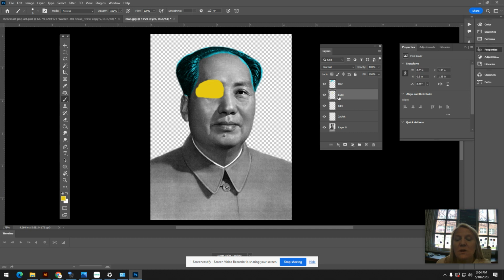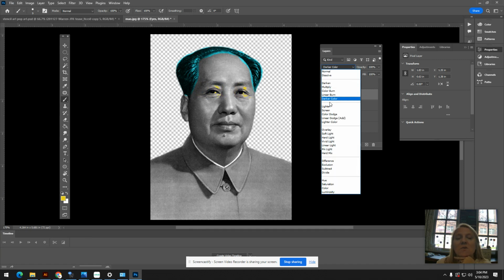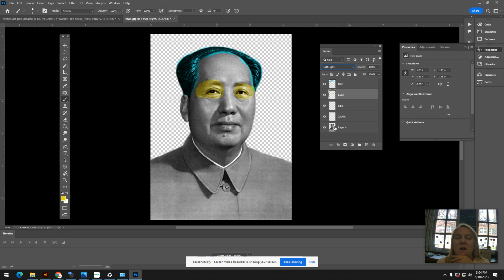Like I said, you can always make sure you're on the right layer. I'm not going to repeat myself. Okay, I'll repeat myself once. Right layer. Okay, and then use those blend modes. That one's pretty funny. I kind of love that one, but I'll keep it simple. That one's soft light.